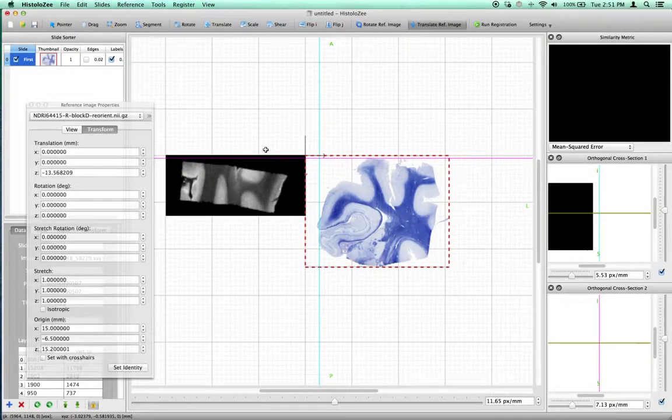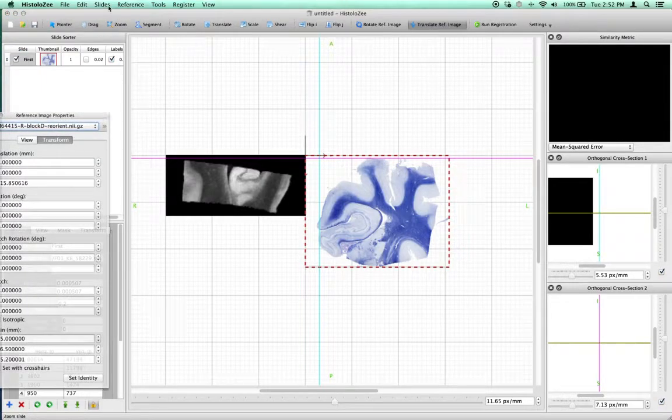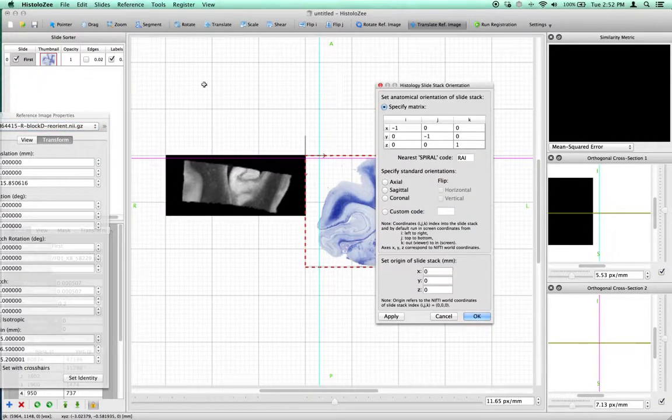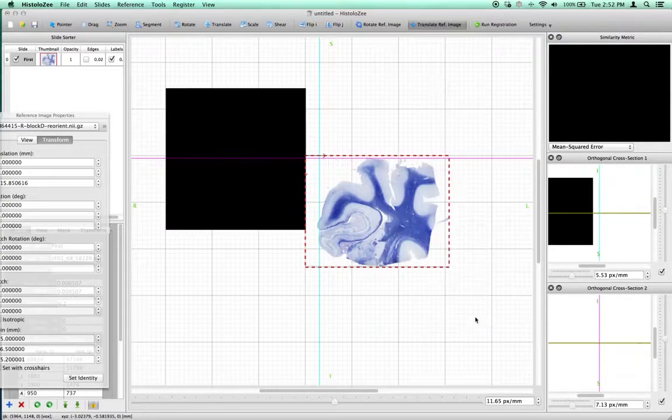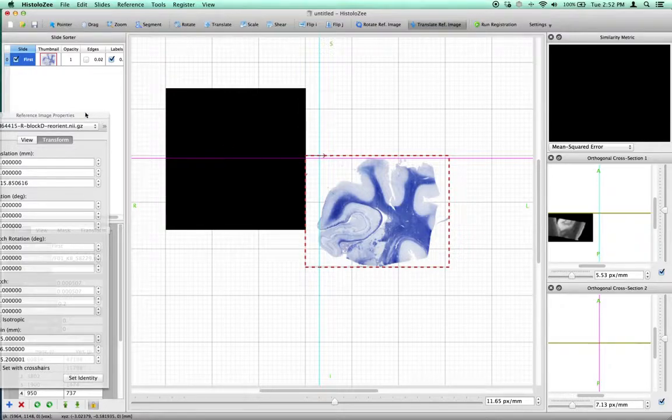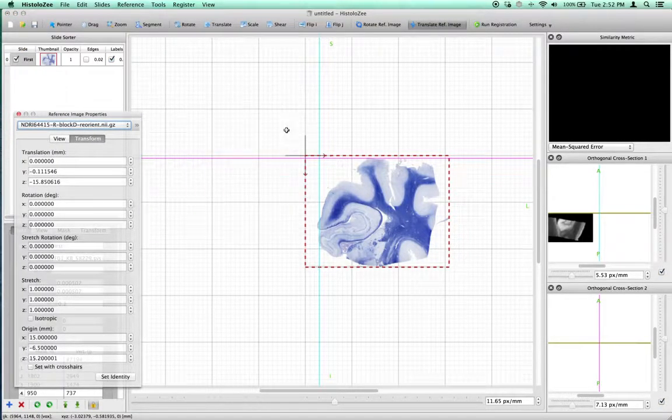And you'll notice that we have a problem. Our histology was acquired along coronal sections. This is a coronal section of the hippocampus. But the MRI appears in either a sagittal or an axial section. The reason is that we haven't yet specified our slide orientation. Go to the slide menu, select orientation, and either type in the matrix that you want or use one of the standard orientations. Since I know that our histology is acquired along coronal sections, I'm going to just click coronal. Now magically, the MRI image has now flipped to a coronal orientation.